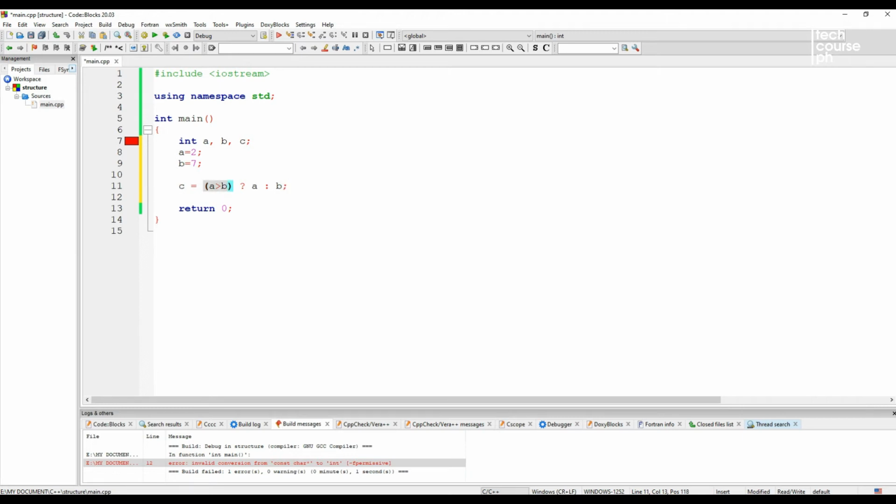So, discuss ulit natin. Ito yung ating condition, A is greater than B. And then next is a question mark. And then, yung A natin, yan yung i-display niya kapag nasatisfy yung ating condition na A is greater than B. And then, yung B naman, ang i-display niya kapag hindi nasatisfy yung condition na A is greater than B. So, yung A natin ang true value, and then yung B naman natin ang ating false value.